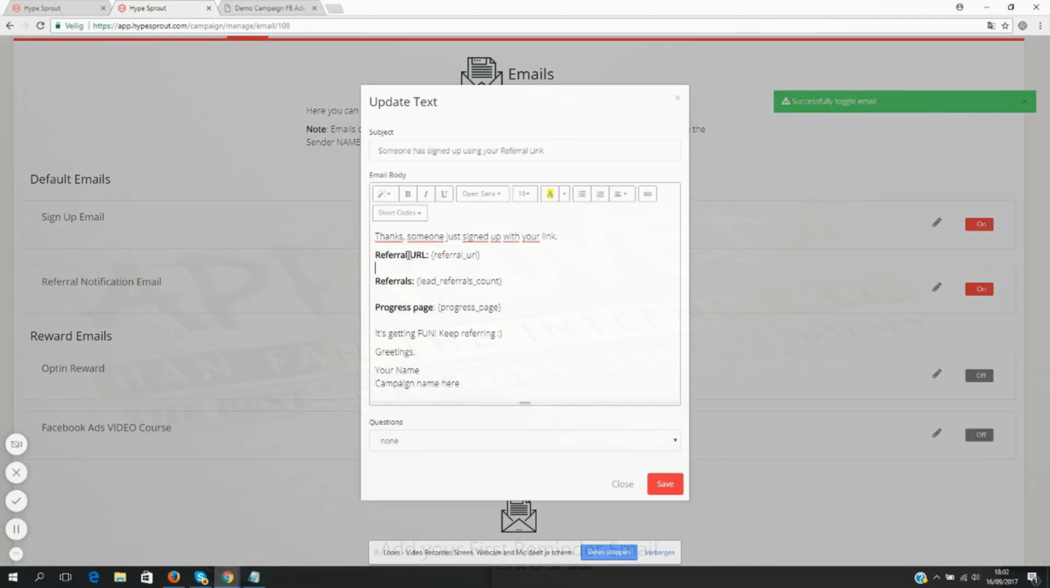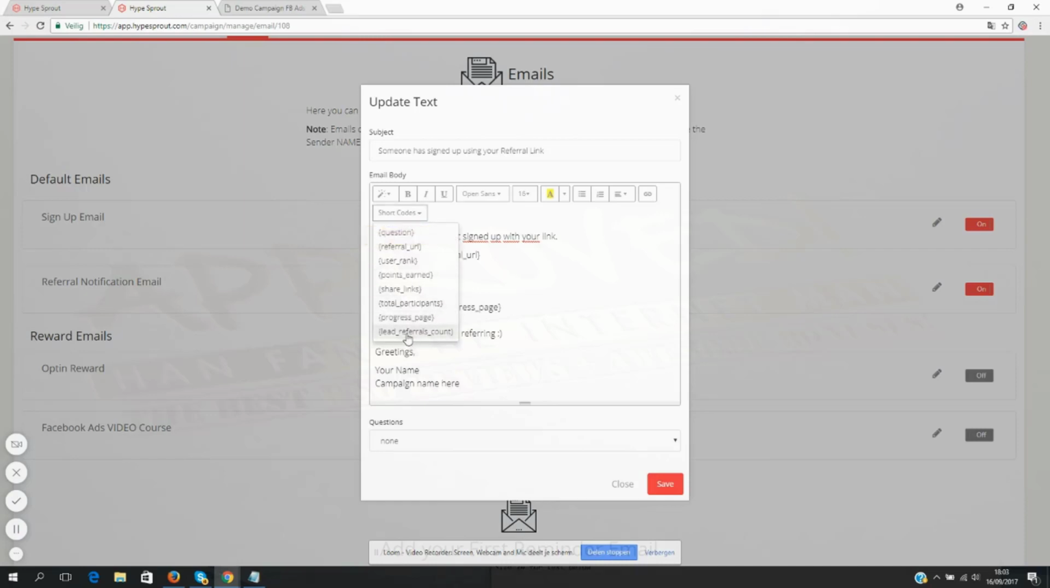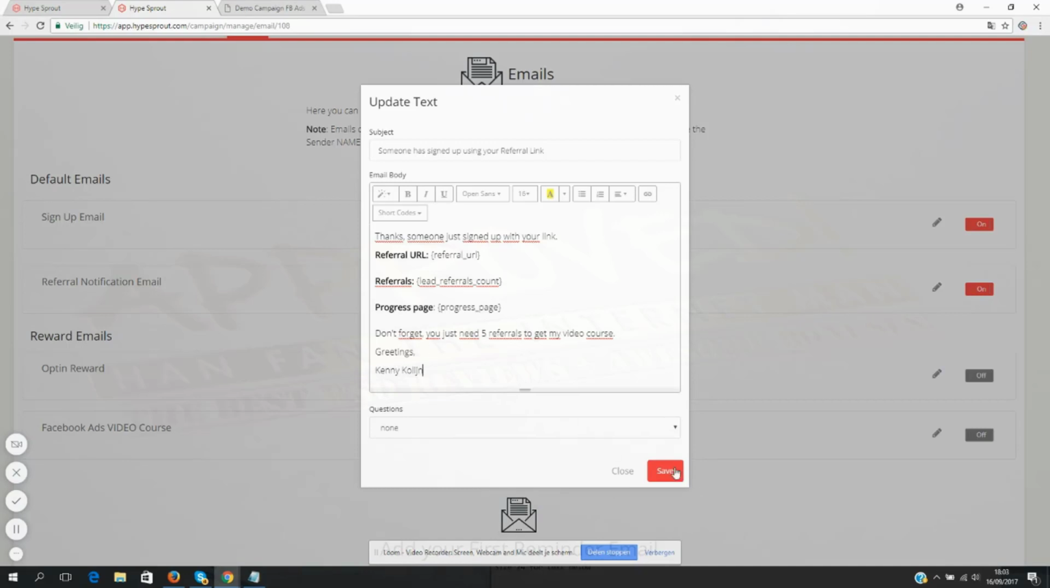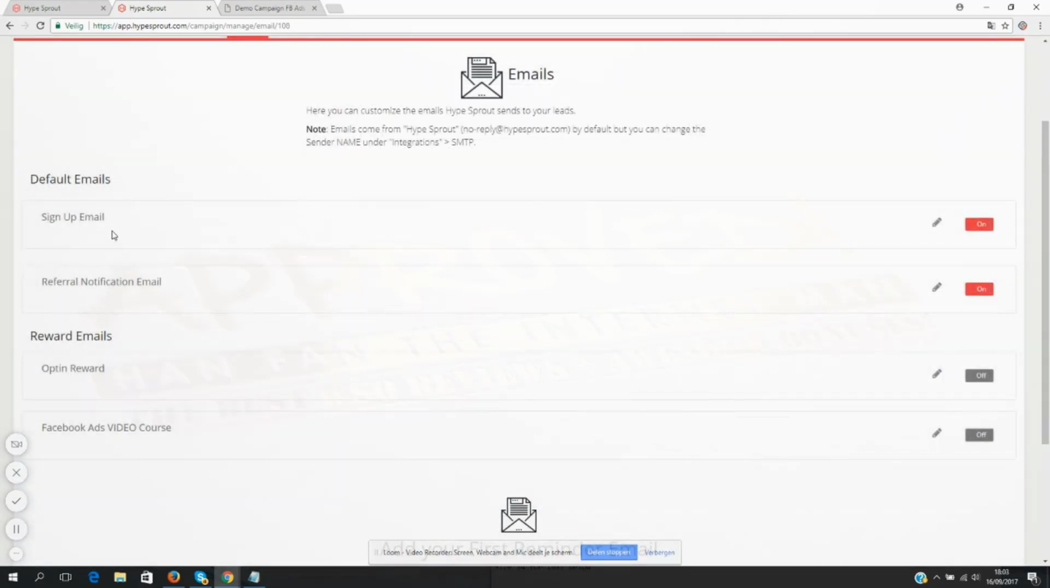You can say like, thanks, someone just signed up with your link. Your referral link, you now have this amount of referrals. So if you enter this code, lead referrals count, it will show the number of referrals this person has. Just click on short codes, and then lead referrals count. Now you can say like, hey, don't forget, you just need 5 referrals to get my video course. Then your name here, and click on save. That's it. We have this default email set up.